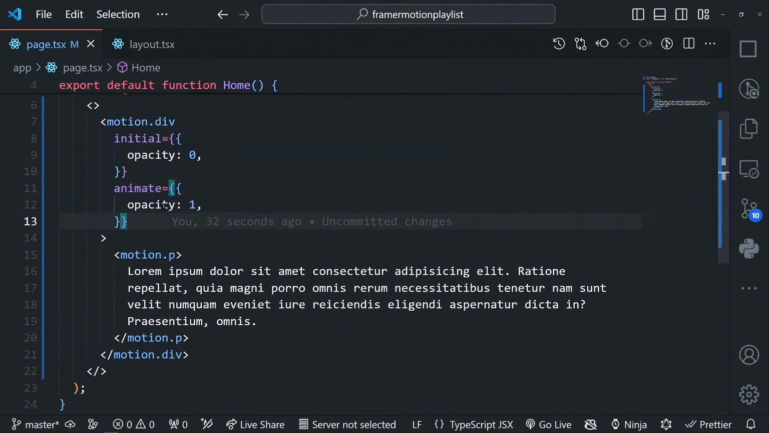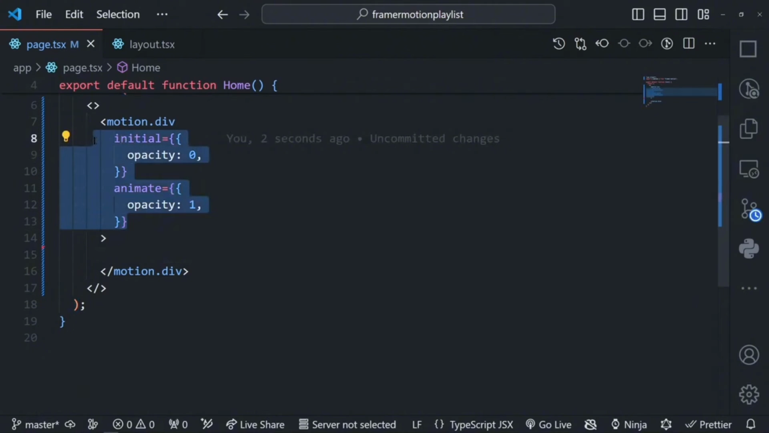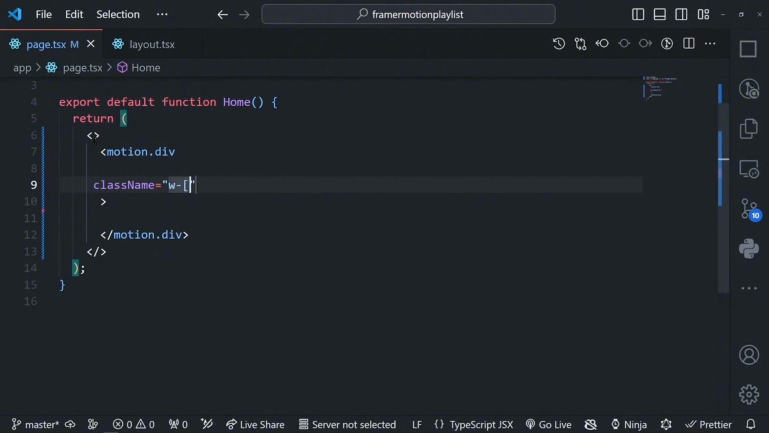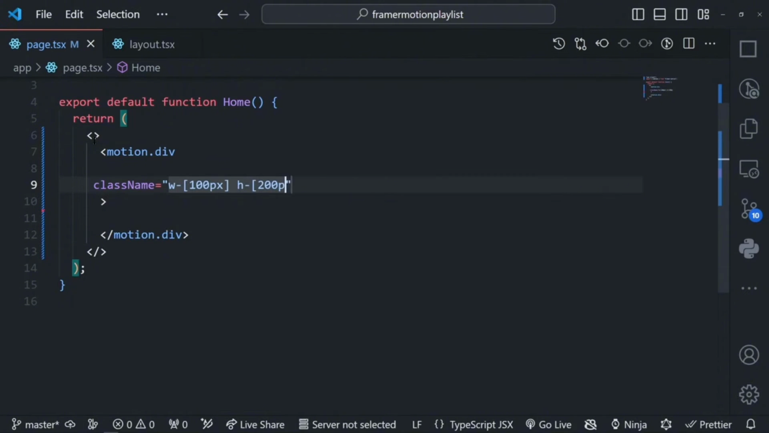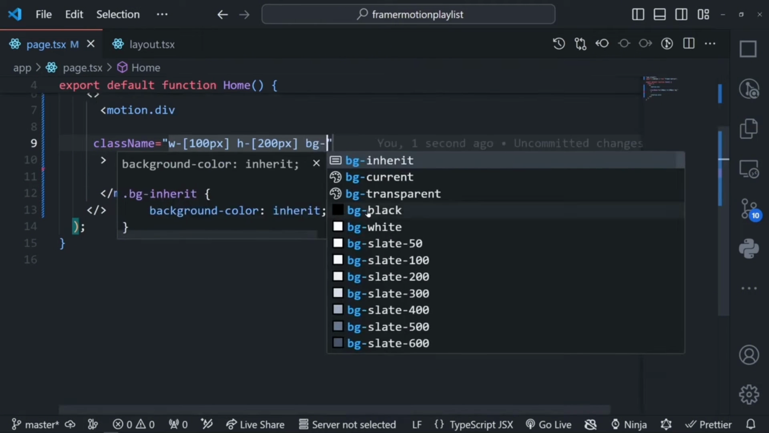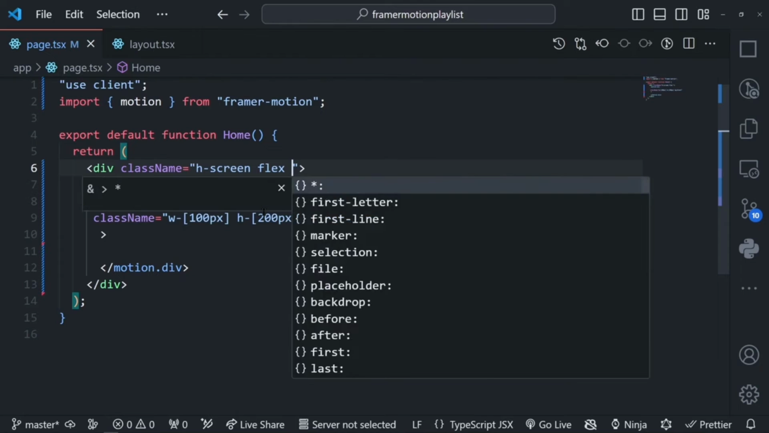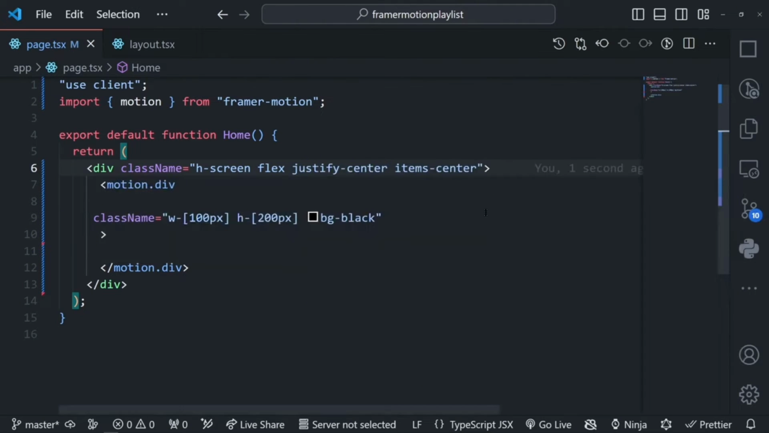So let's show another example. Let's take out our p tag, take out our initial and our animate properties, and quickly use CSS and style this. Let's get a width of 100 pixels and a height of, let's say, 200 pixels, and a background color of black. Let's also set this to h-screen, which is 100 view height, and take it to the center of the page. Let's just justify this to center and align items to center, right?